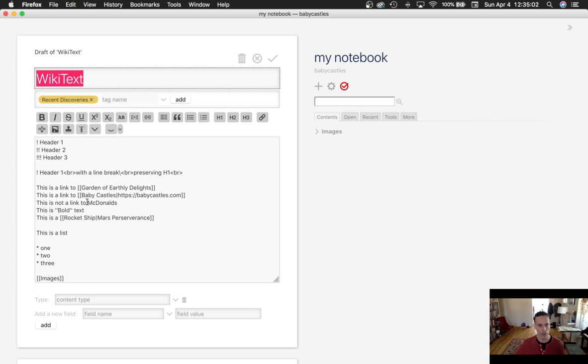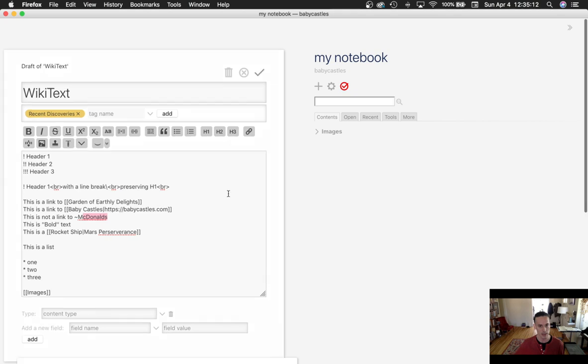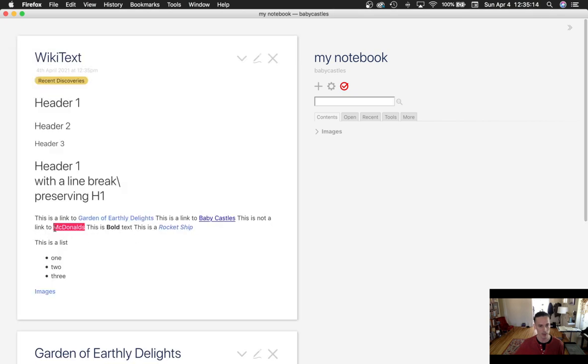So the way to suppress that behavior is by prepending a tilde to the name. So now that the tilde is there, McDonald's renders as plain text. And then a few other examples. Bold text. And this is a rocket ship.